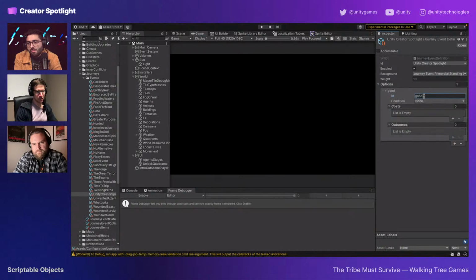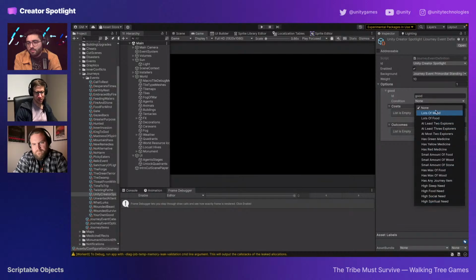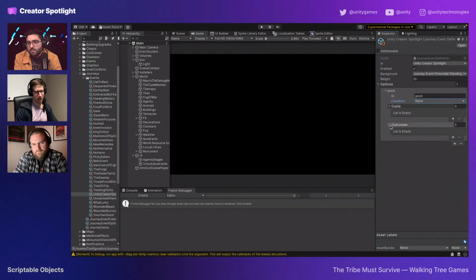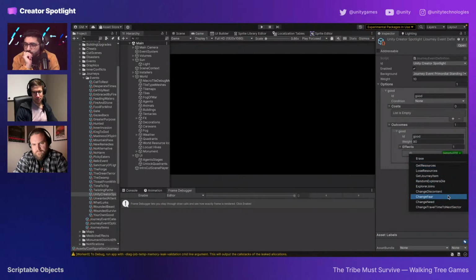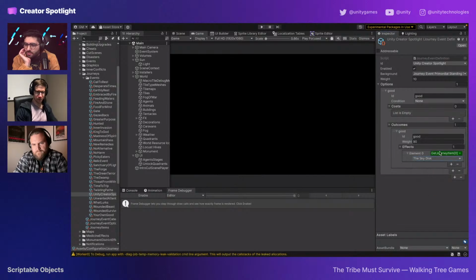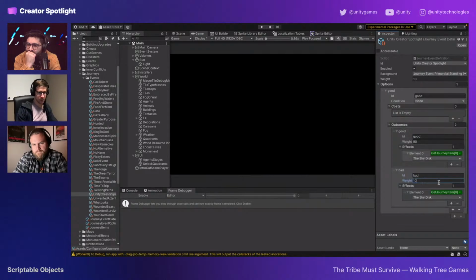Then we go ahead, and there are different options. Let's say we have a good option. There can be conditions when this option is shown. We don't add a condition. And then there are outcomes. Let's say we get a 90% chance. This is the good outcome, so a 90% chance that we get something. Here we can select what kind of effect it is. I would say let's get a journey item. These are also defined already, so we could say there's a 90% chance that you get this sky disk.